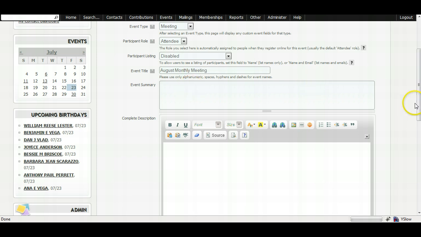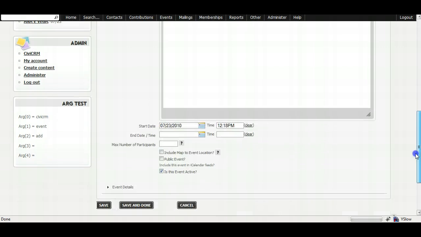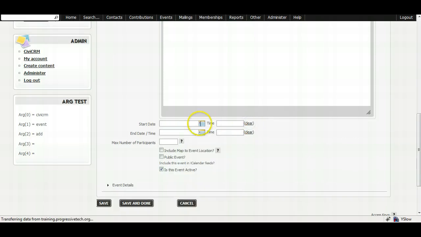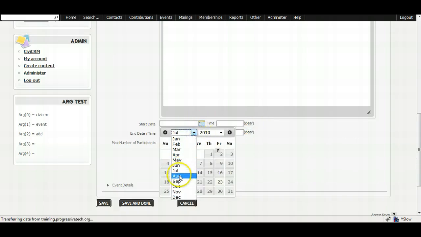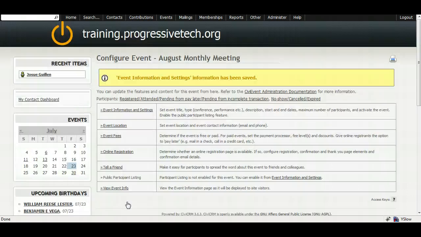And I'm not going to do any kind of complete description, but I will do a little summary. And we're going to scroll down here. Let's actually change the date so that it is happening in August. Let's do Thursday. How about we do evening, and let's save this.